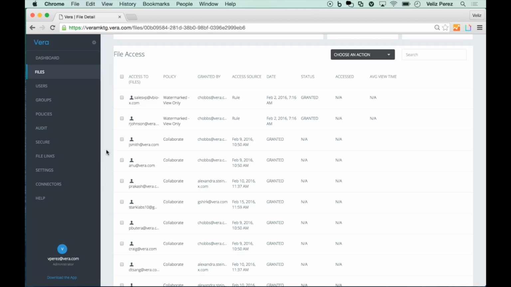And their level of security in Vera is going to be mapped to their role in Dropbox. So Riley, for example, is a viewer in Dropbox. So he's going to have different rights than someone that's an editor. He's going to have watermarked view-only rights.